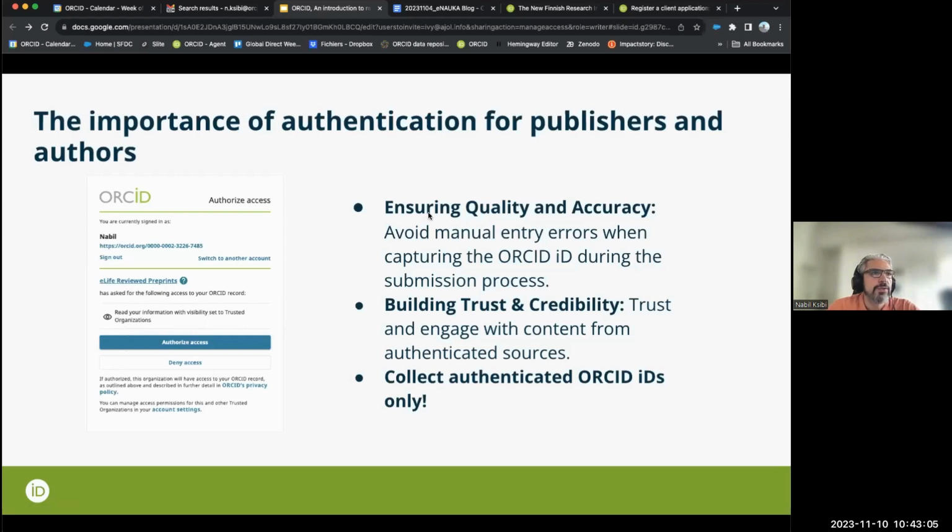And which is ensuring basically quality and accuracy. So avoiding manual errors when capturing the ORCID ID during the submission process, and also building trust and credibility with these authenticated sources. And also, it's beneficial to collect authenticated ORCID IDs, right? So it's very much helpful to know that this ORCID ID belongs to that person, and I can trust this information.